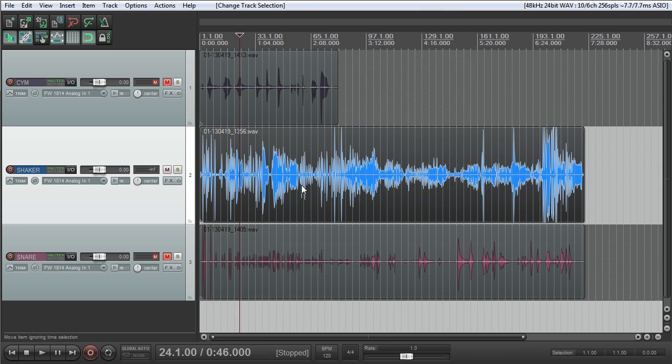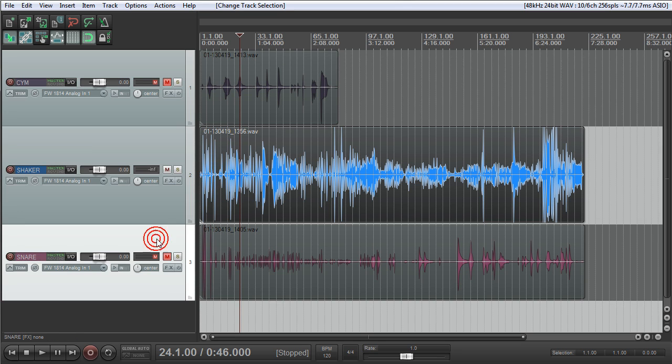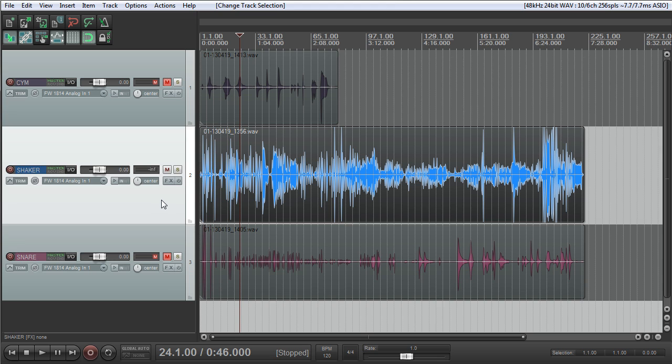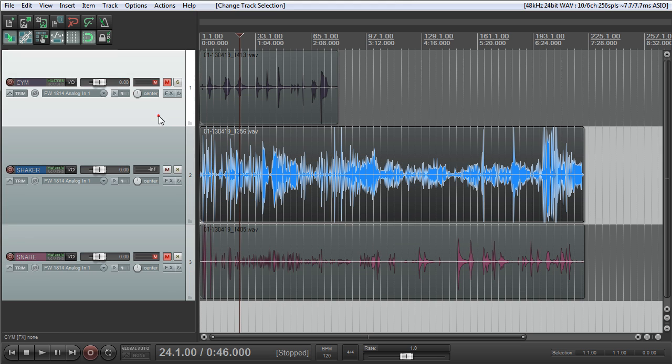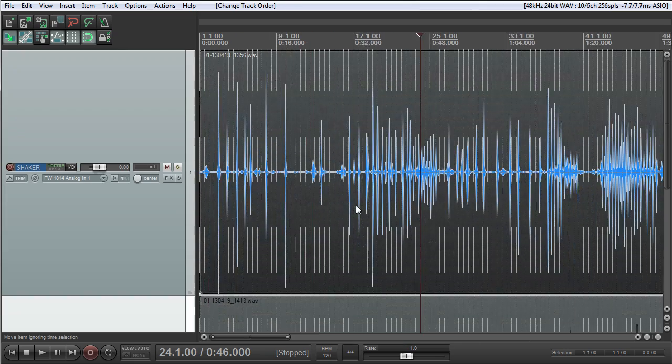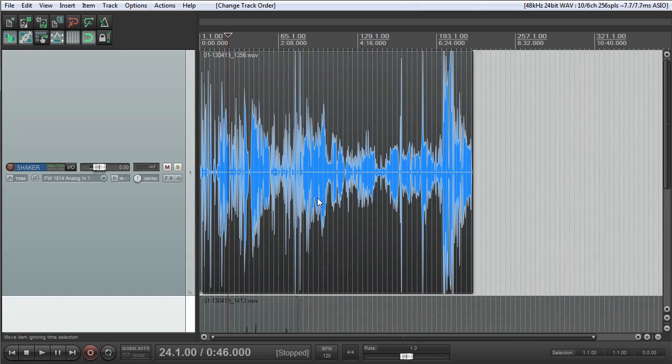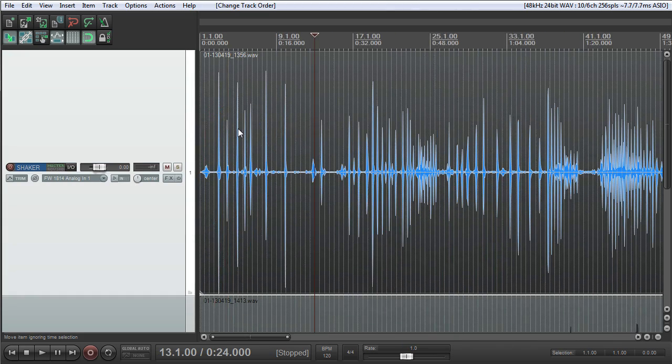For this example, I have 3 tracks recorded. One, I was doing a little bit with a snare drum. The second, I was recording some different shaker sounds. And the third, I was doing some with some cymbals. Right now, we're going to focus on the shaker. Let me play a little bit of what we got here. You can see this is a pretty long clip.